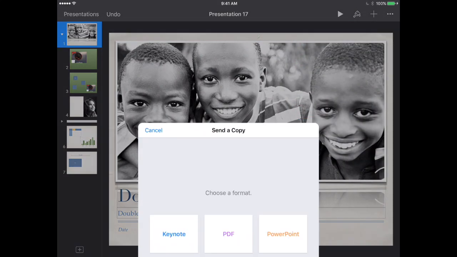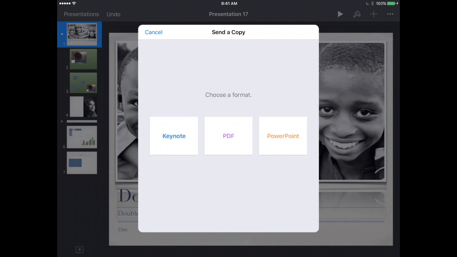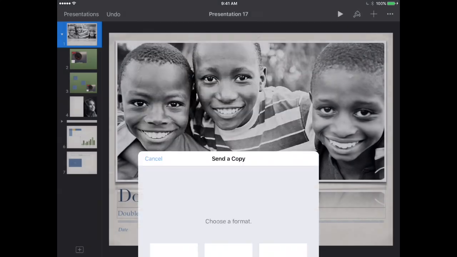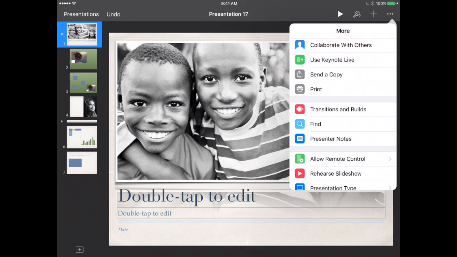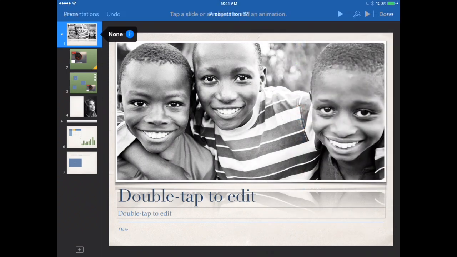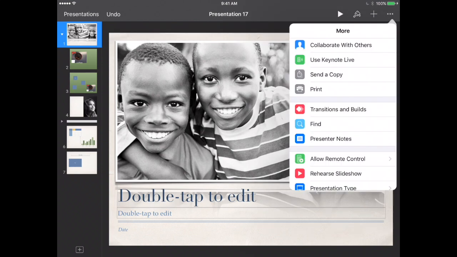So I can send a copy of this, which we will look at sharing and saving in the next video, but I can send a copy from directly where I am. I can print if I need to. I can look at my transitions and my builds, and I can actually go directly to transitions and builds from there. So instead of having to highlight and do transition, I can go to more and do transitions and builds.